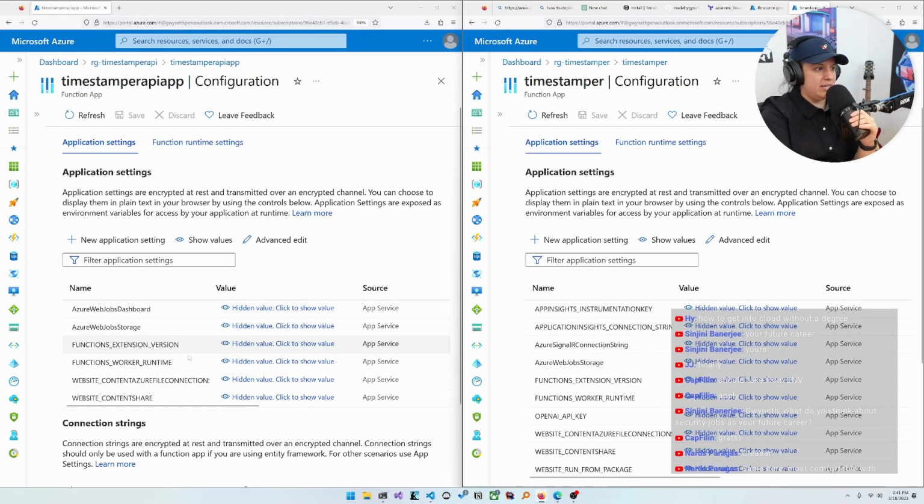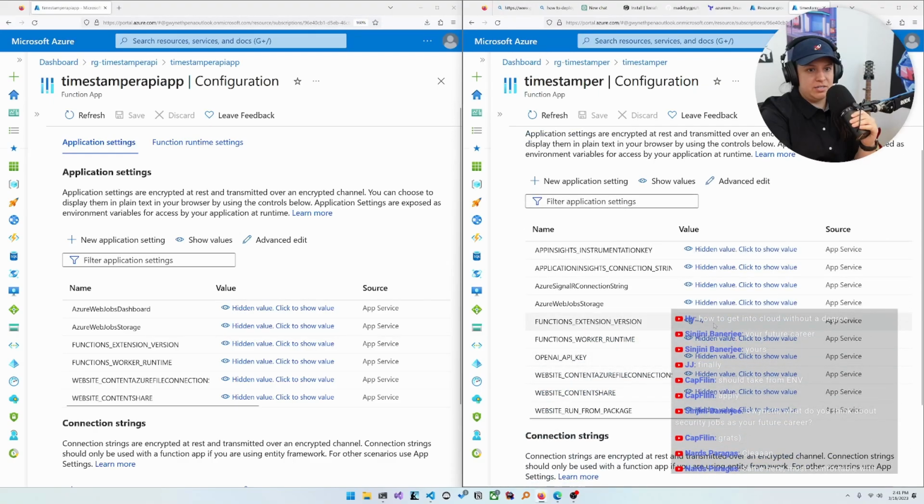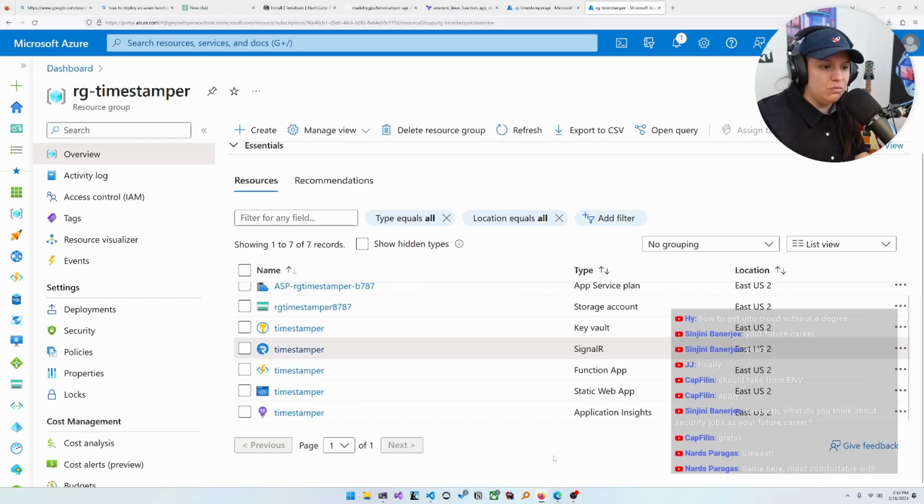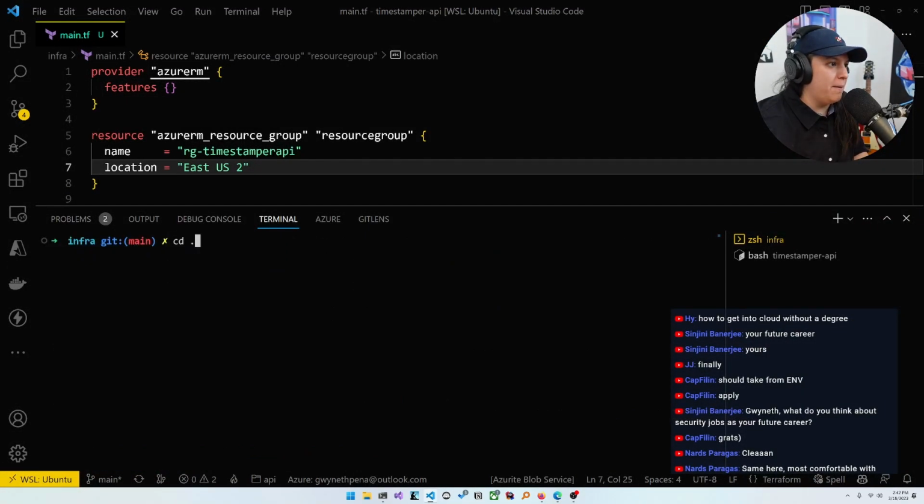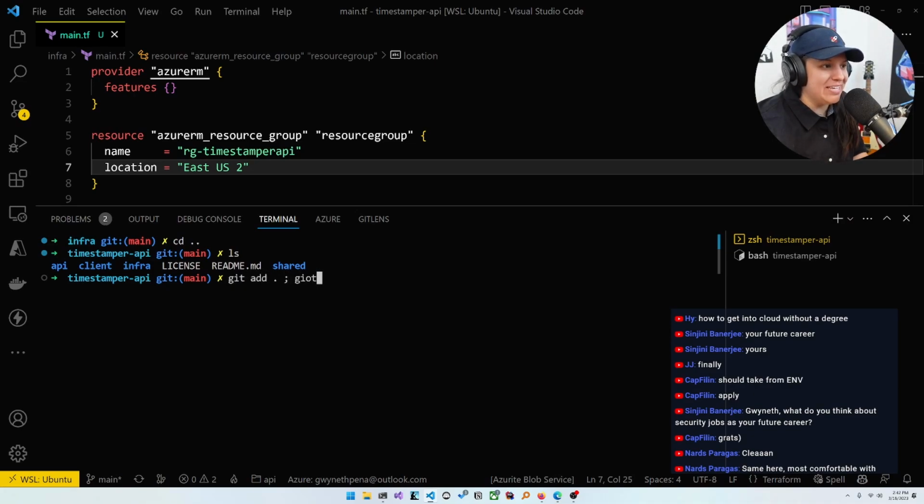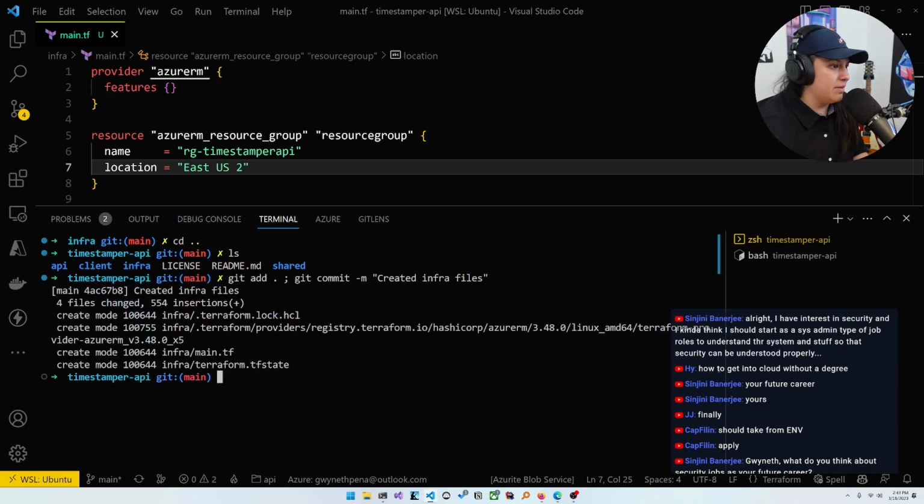This function extensions version needs to be 4. Nice. Worker runtime. Nice. This is cool. So what I'm going to do right now is clear this up here. And then I'm going to do a git add. And then I'm going to do a git commit, and I'm going to say created infra files. Okay. Then I'm going to do a little git push.